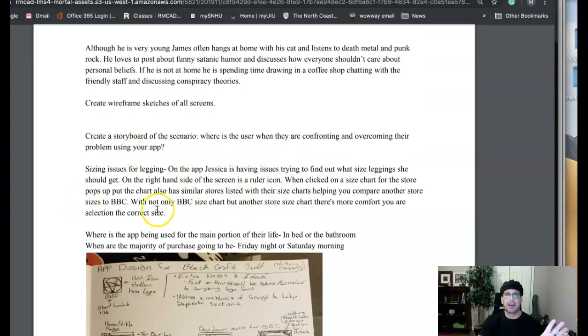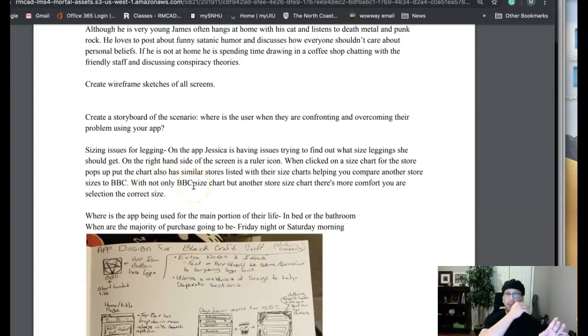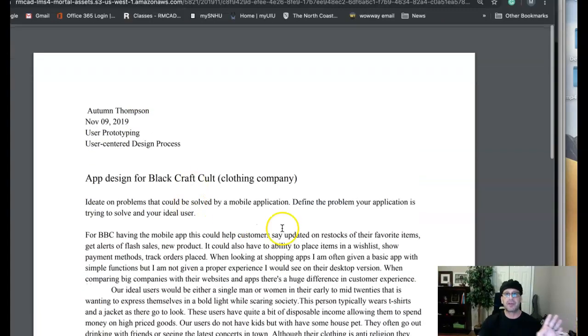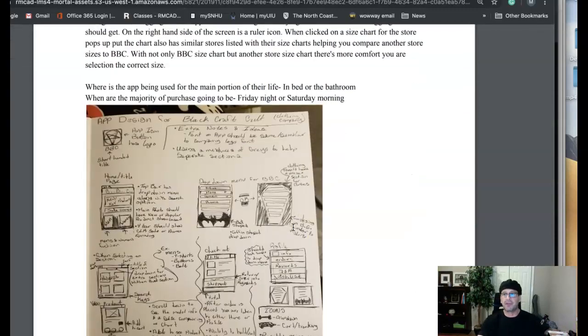So we just need to sketch it out, and that would be part of your process book as well. This is good. You've got everything you need right in this document. Excellent, really good job.